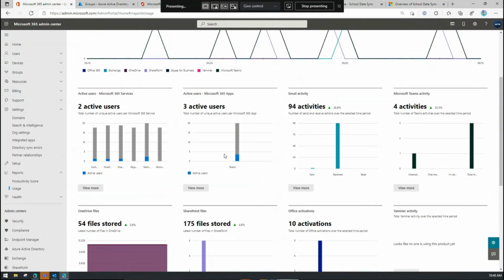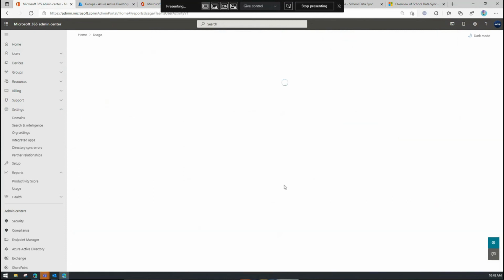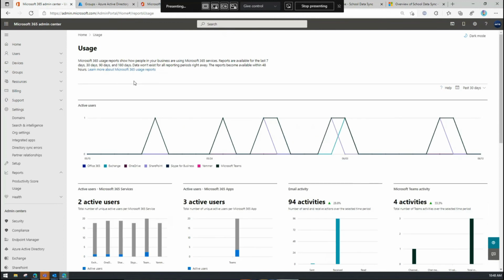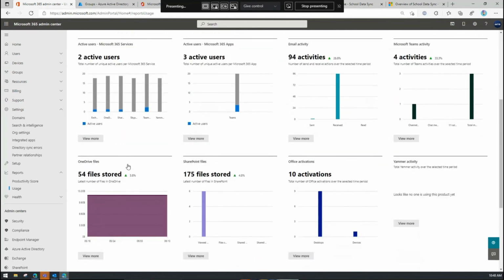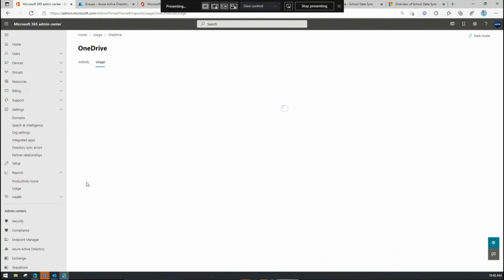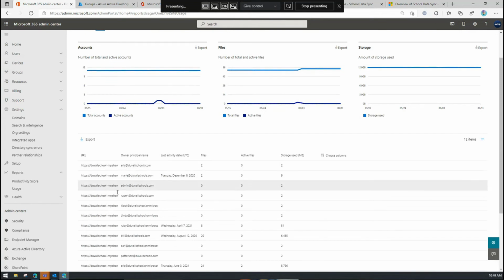But in here, if I want to look at usage, like Teams activity, click this View More button. So I see that I have 4 active users. I can click View More, and it's actually going to show me, you know what, I don't like Teams. There's a better one that I wanted to show you. OneDrive files. This is always the cool one. So I have 54 files stored. Of course, you will have hundreds, if not thousands. What I like to look at in here is it's going to show you all of your users down here at the bottom, how many files, how many active files, and storage used.